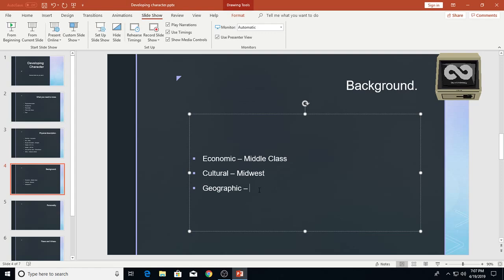Then geographic, actually, Midwest should be put right there. And for cultural, we'll say blue collar. British. Or of Irish descent, we'll say either way. Irish slash Dutch. Why not? Again, none of that particularly matters, although it might further down the line.